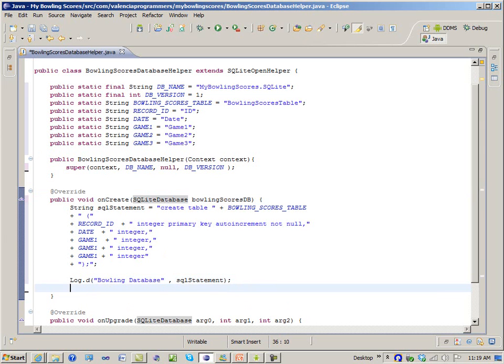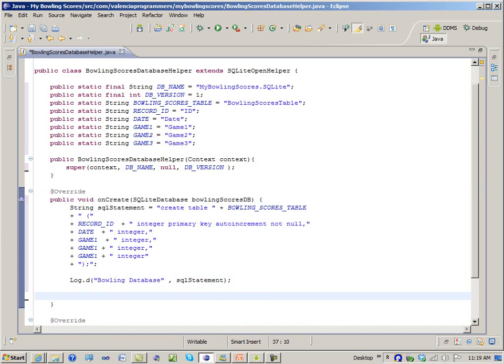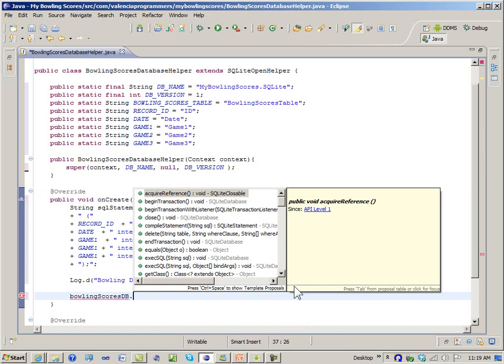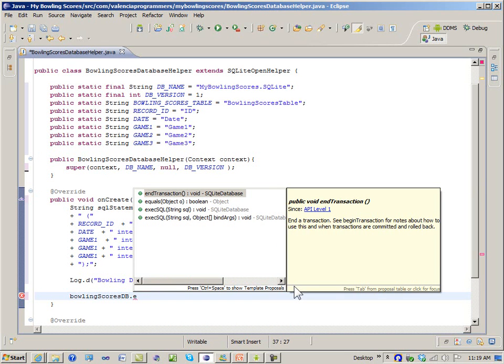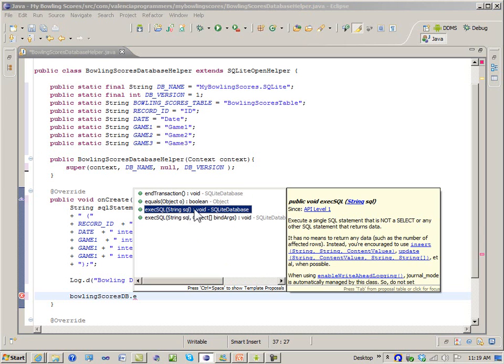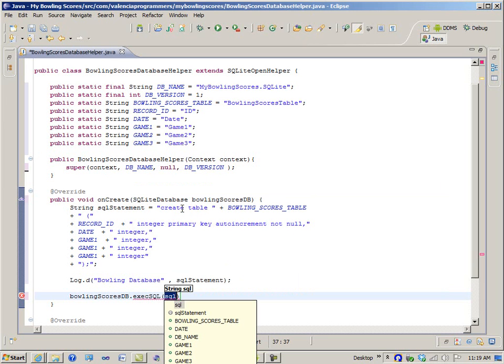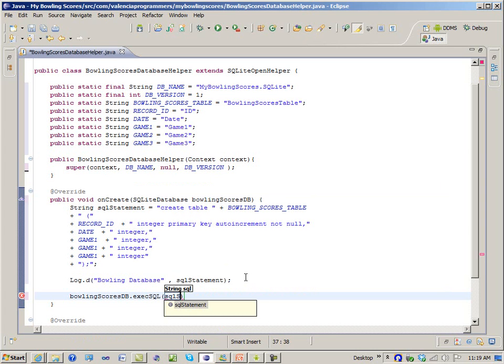So after we create that SQL statement, we have to execute it. And we're going to execute it from the bowling scores database object. So there is an exec SQL, and we're going to pass in the SQL statement, which is that big string that we just created. Okay, that's really all there is to it.